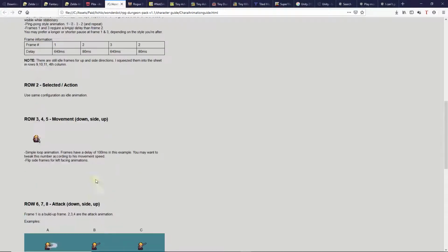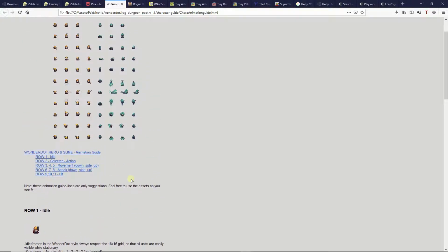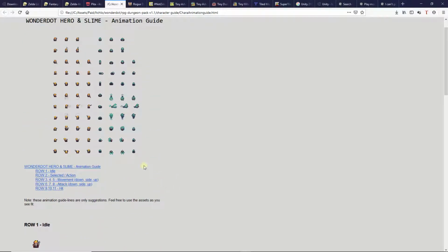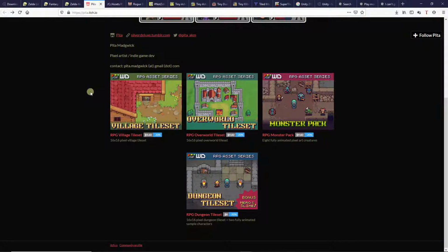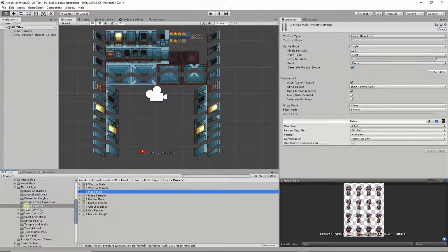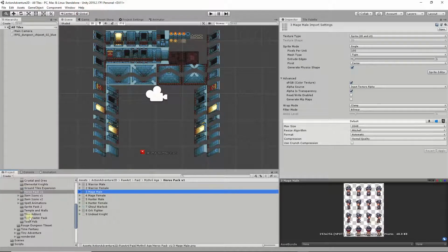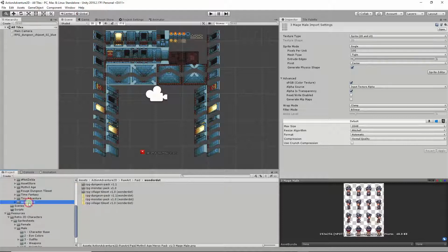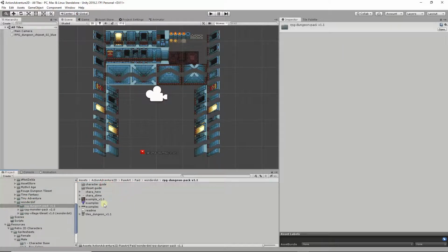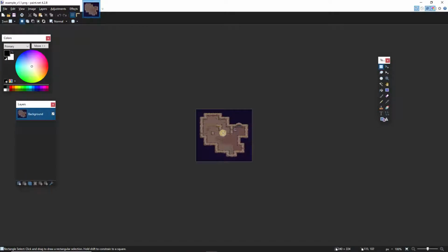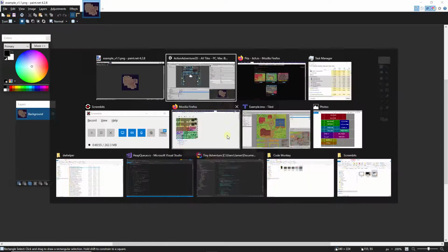Again, I have a requirement for his slime. So I think if you purchase these, you get a... I don't like his dungeon tile set. Let me find his stuff. Purchase WonderDot. So his dungeon tile set. So here's an example of his dungeon tile set.